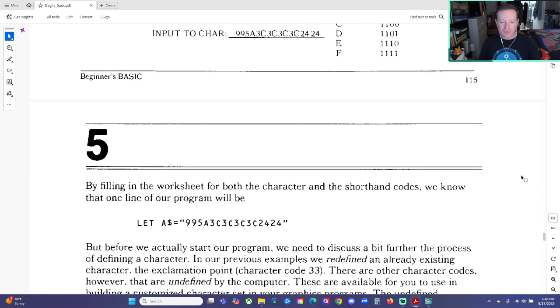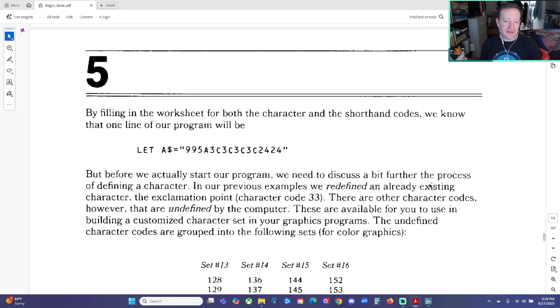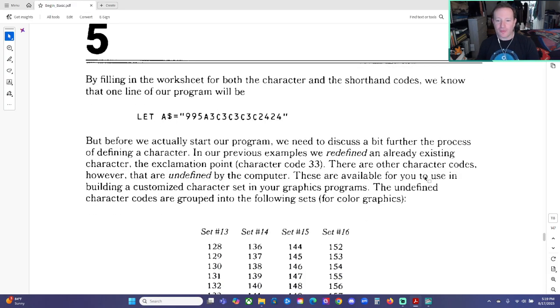By filling in the worksheet for both the character and the shorthand codes, we know that one line of our program will be LET A$ equal this long hexadecimal string, 995A3C3C3C3C2424. Before we actually start our program, we need to discuss a bit further the process of defining a character. In our previous examples, we redefined an already existing character, the exclamation point, or character code 33. There are other character codes, however, that are undefined by the computer. These are available for you to use in building a customized character set in your graphics programs.